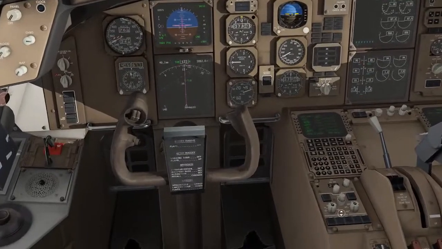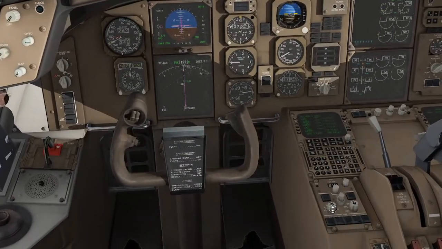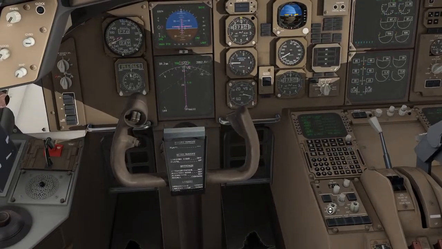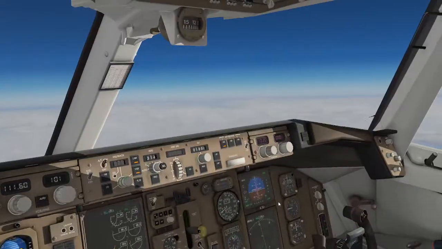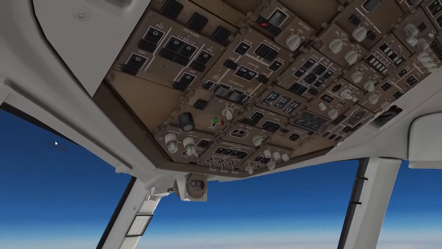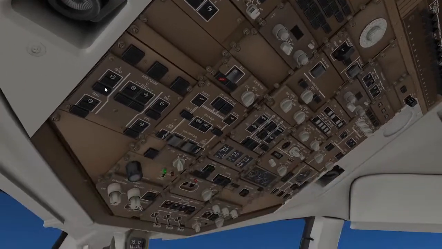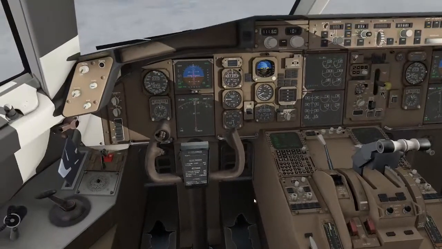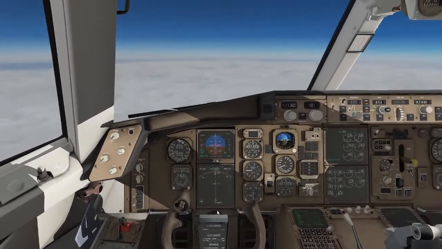Alright, top of descent coming up. 10 miles. No, not yet. Not yet 10. But we've got our MCP altitude reset. Heading. Our external lights are fine. Overhead is fine. Pedestal is fine. So let's go ahead and continue descending down.